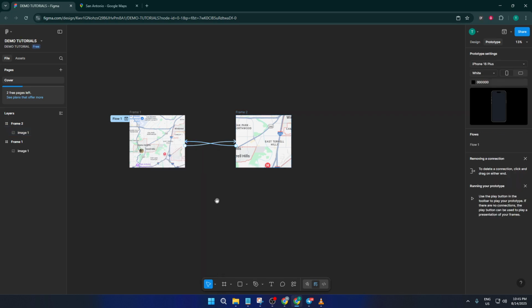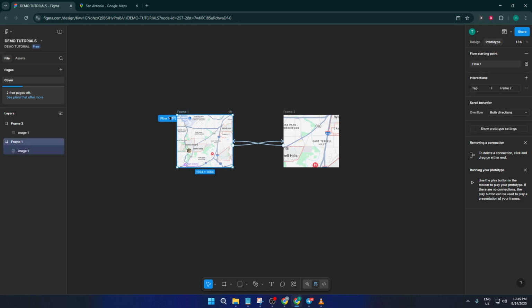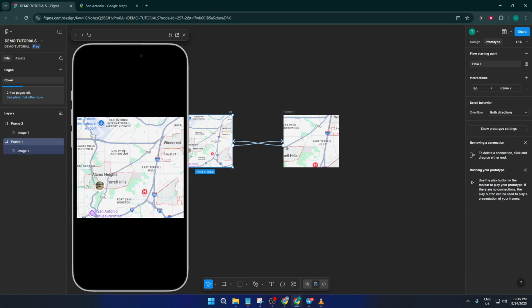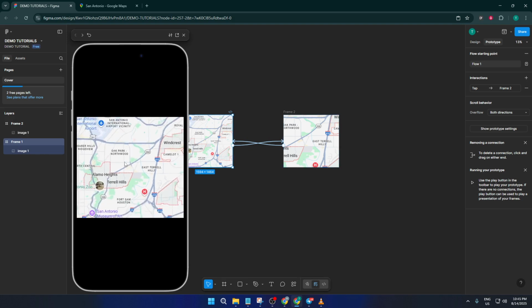Okay, we're ready for the big moment. Click Preview at the top right and test it out. Try dragging your map around to explore and then tap to zoom in. Tap again to zoom back out. How cool is that? In just a few minutes, you've taken a flat screenshot and turned it into an interactive, draggable, and zoomable map right inside Figma.